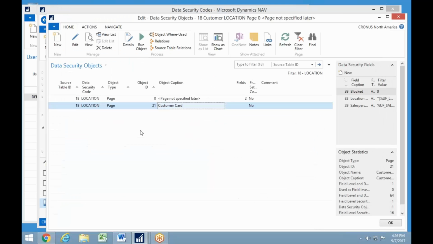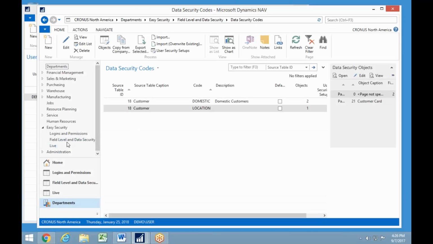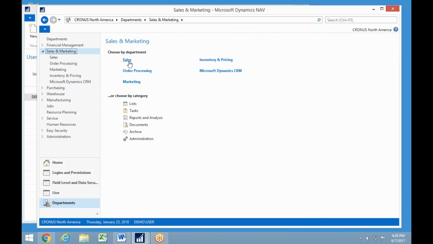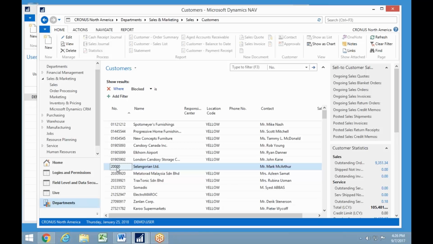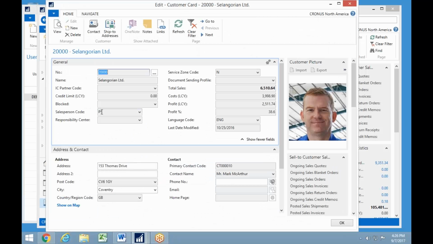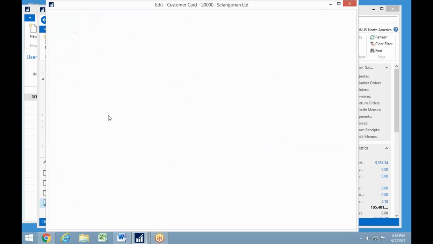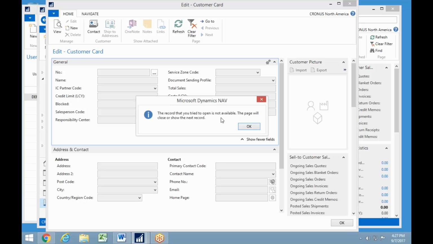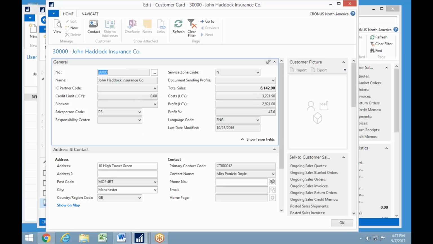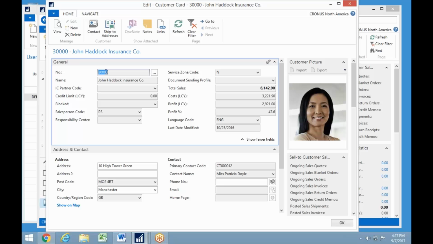So all other pages are limited by the location. The card I will limit also by the salesperson code. So if I go back now, and I open up this 20,000, that is one that have the PS salesperson code, and it all works fine in here. If I try open up another one, it will tell me that that record is not available. It basically falls outside the filter, and it won't allow me to see that, but it will show me the first one that has PS as the salesperson code in here.